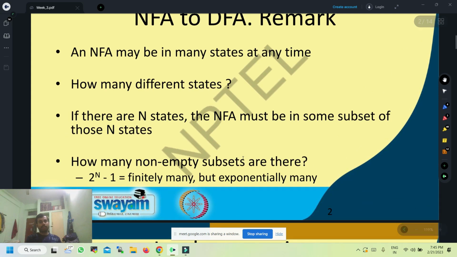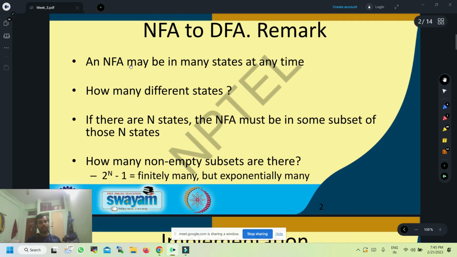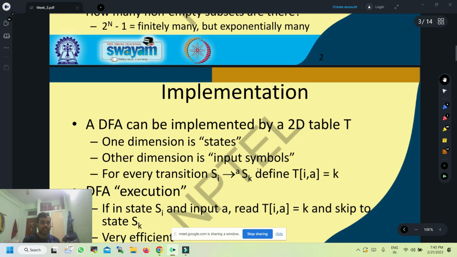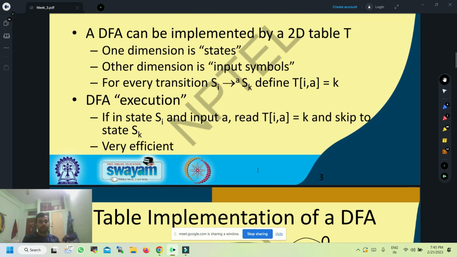There are some remarks: an NFA may be in many states at any time. That is fine, you have seen, on a single transition it can go to different states. How many states? If there are n states, the NFA must be in some subset of those n states, and there will be a total of 2 to the power n subsets, finitely many but exponentially many. A DFA can be implemented by a 2D table, or we also call it a transition table in some books, with some differences.